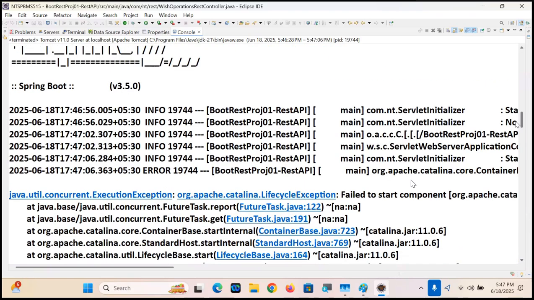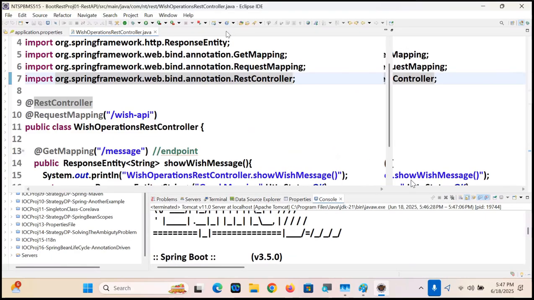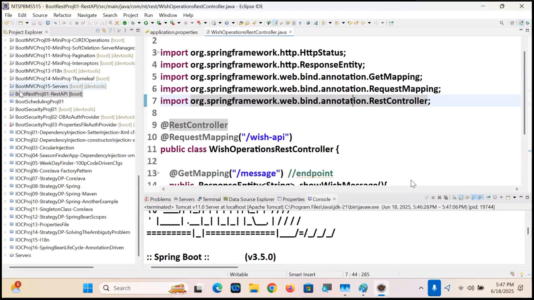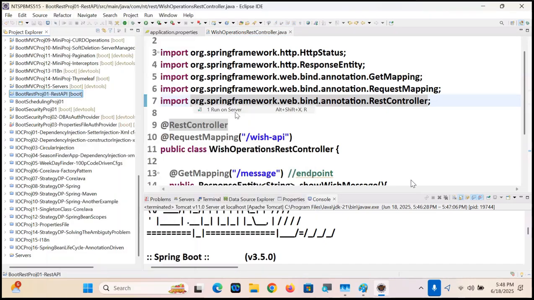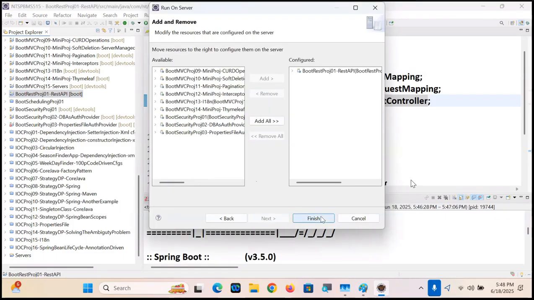Okay, I think something has gone wrong. Endpoint, this is right. Yeah, we added the MVC jar, Lombok jar and MVC jars. We have added them or not? Okay, then why is it behaving like this? Run on server, say next, say finish.